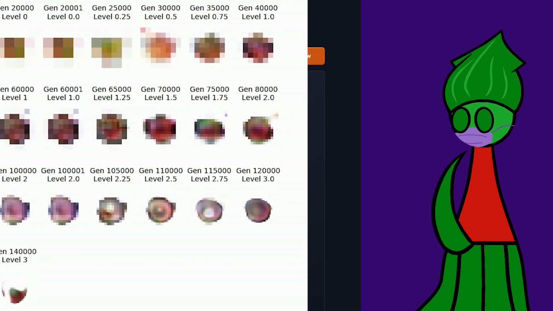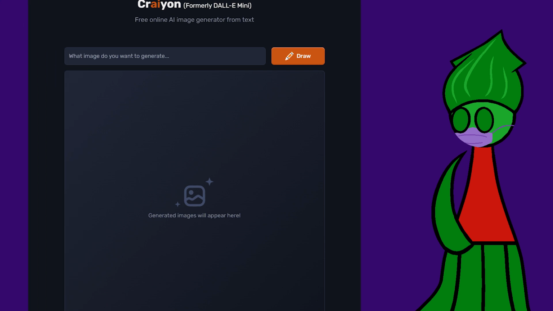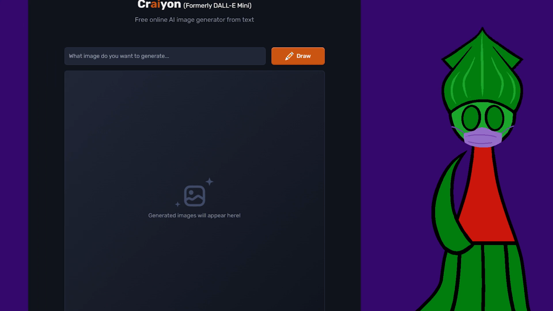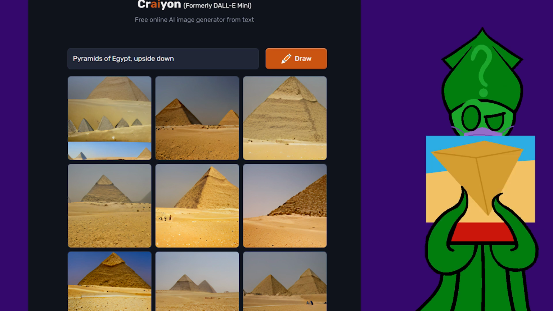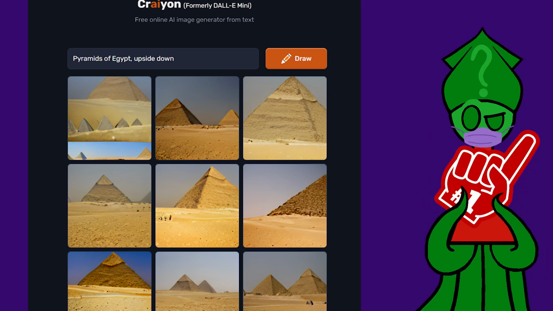If you play with a text-to-image model like Craiyon for a while, you'll notice it can't, for example, make upside-down pyramids, which should be pretty easy. They're also not great with hands.